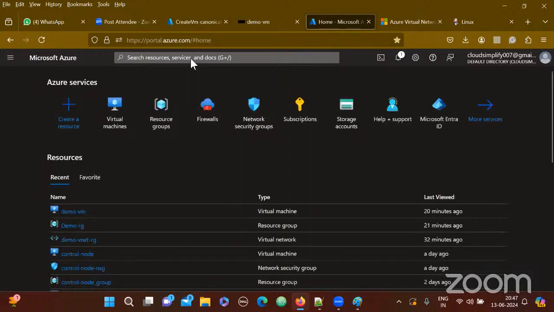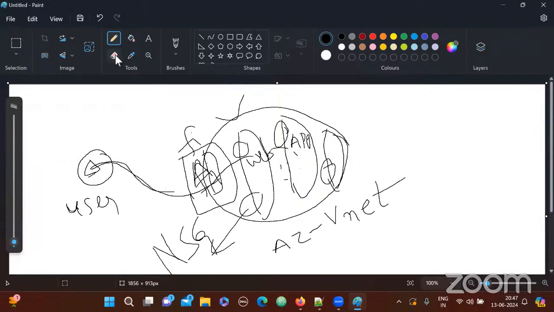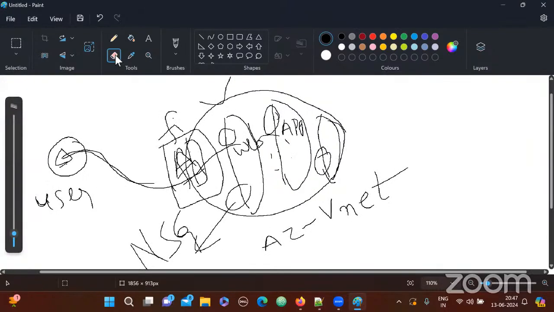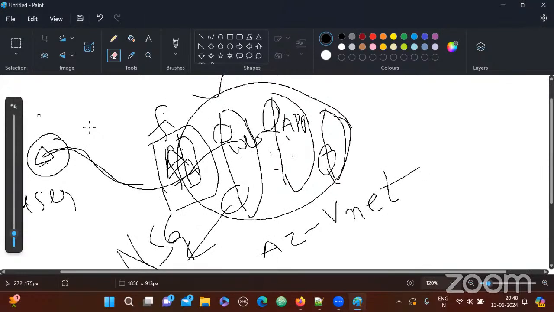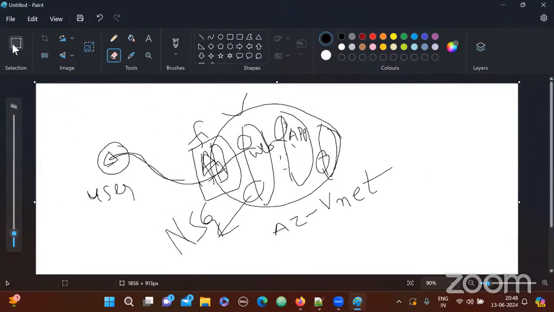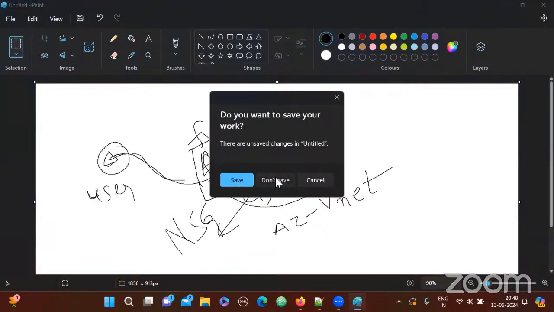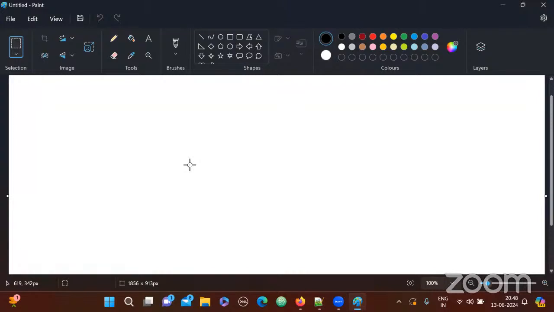One more concept I'll explain until that machine comes up. This is a very simple concept. Let me take the eraser. How can I make the eraser big size? Control plus is making the screen big. I don't know how else. Don't save this one. I want to explain just a basic thing. I just forgot to explain it at the beginning.